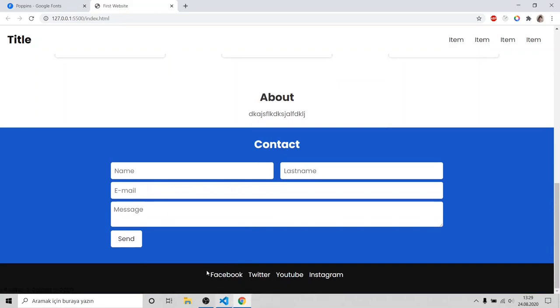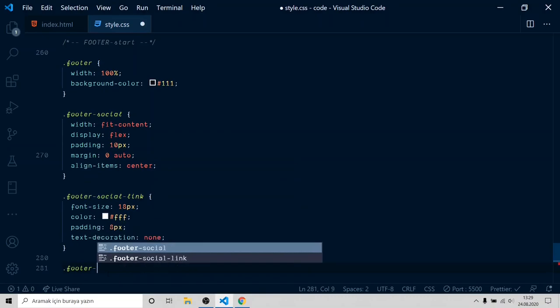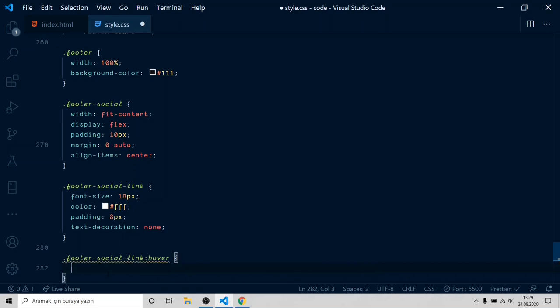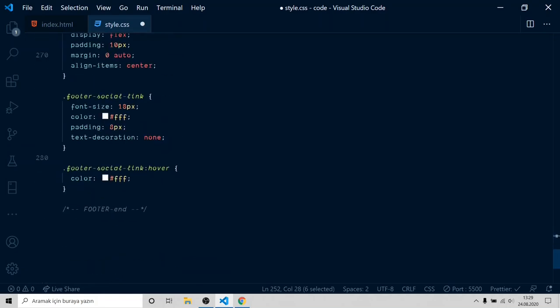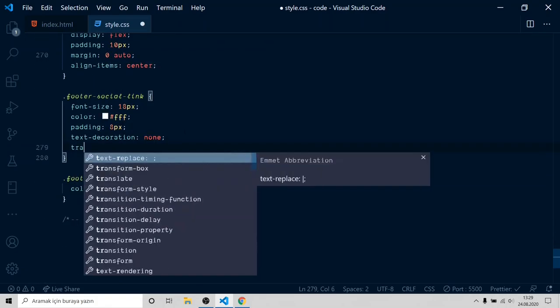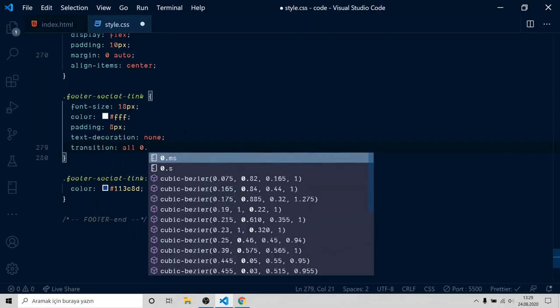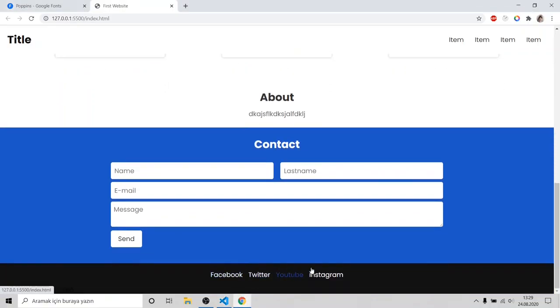Oh, good. Okay, nice. We can give them an effect. Change the color to blue. Yeah, darker blue. Give it a transition to make it more smooth. 2 seconds. Okay. That looks good.